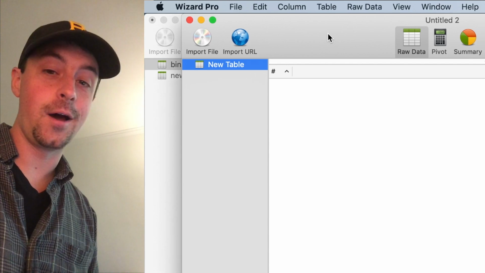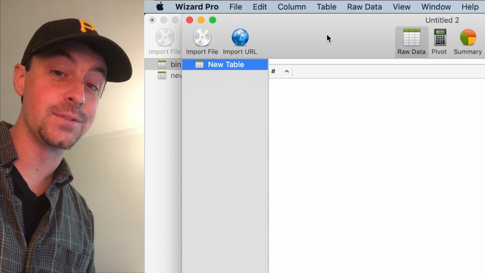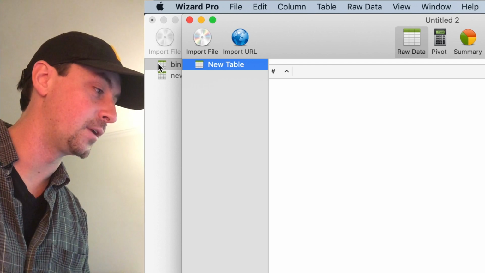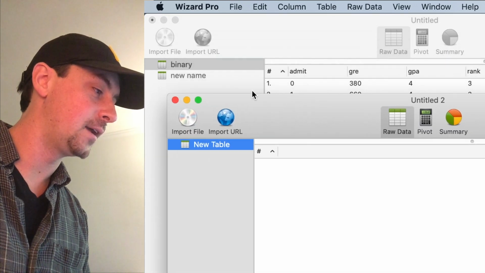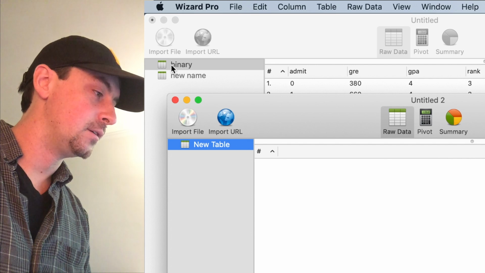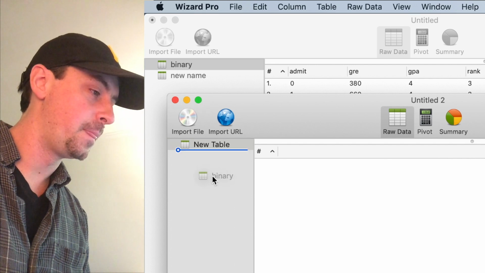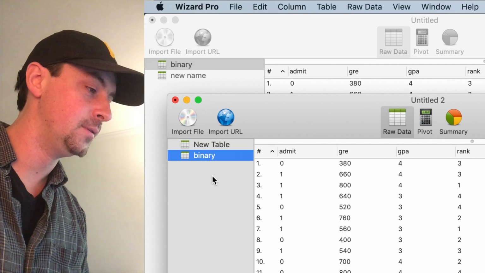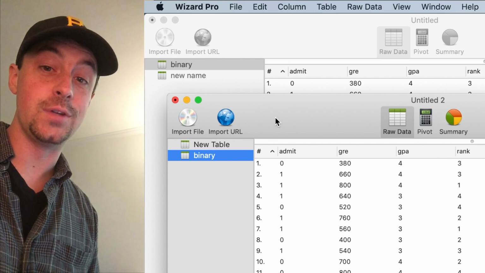And for the coup de grace, I'm going to drag and drop tables between documents. So I'm going to go over here to Untitled, click and drag binary, and drop it into Untitled 2, and the data appears in the new document.